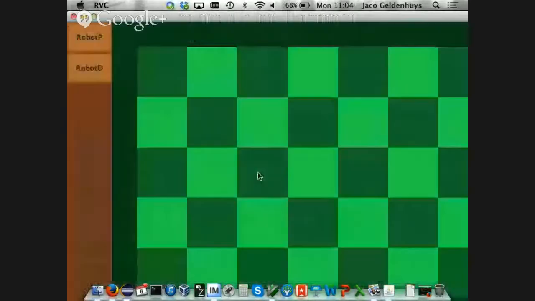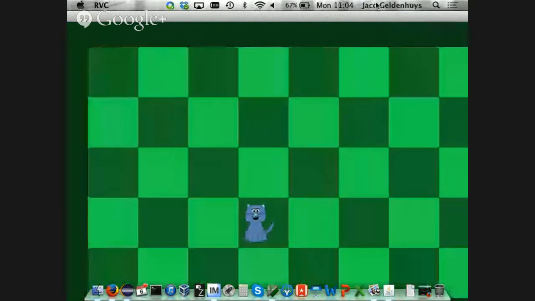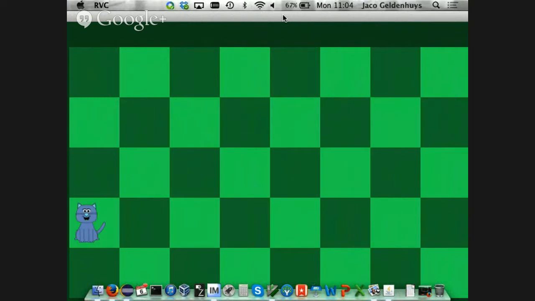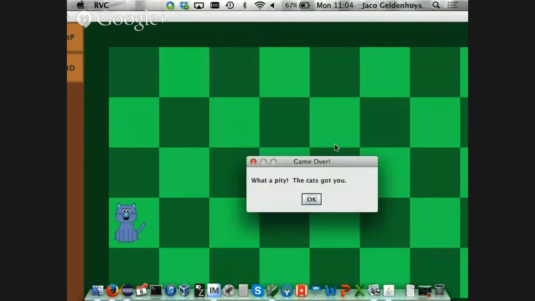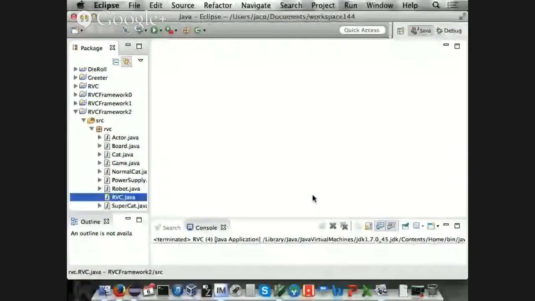And now there'll be slight issues with the board size again, but you should be able to see that there's a super cat that comes along, and it goes quite fast. I mean, the whole point of this was to just make a super cat. Okay.